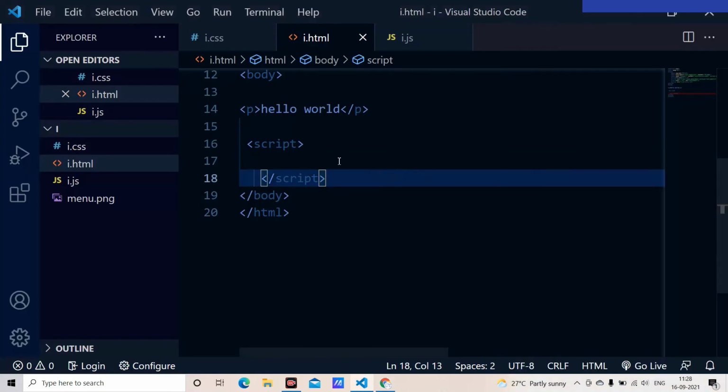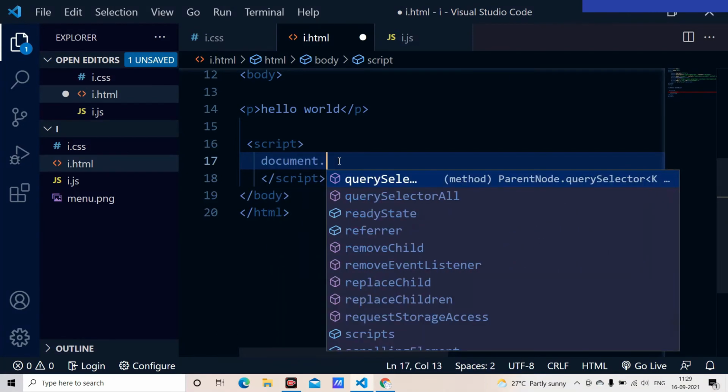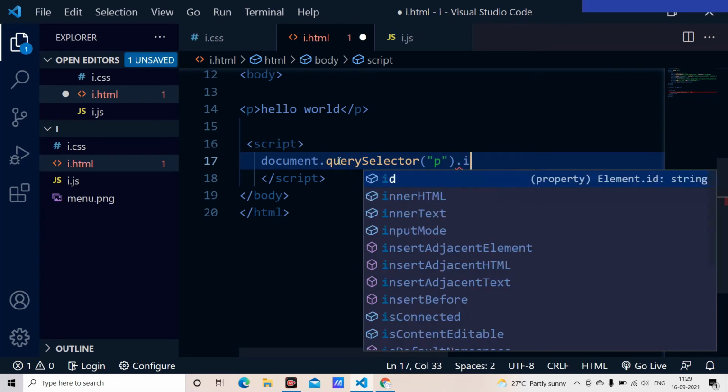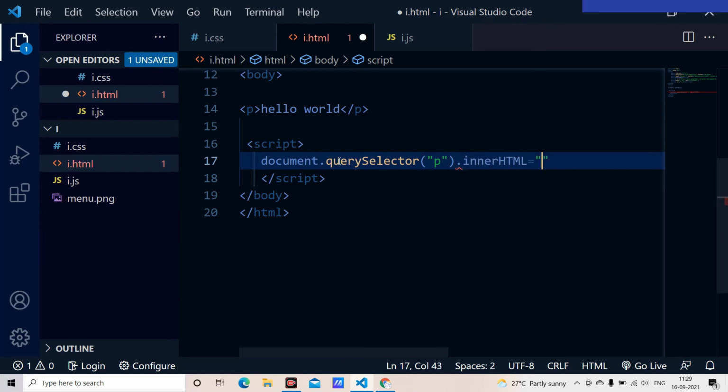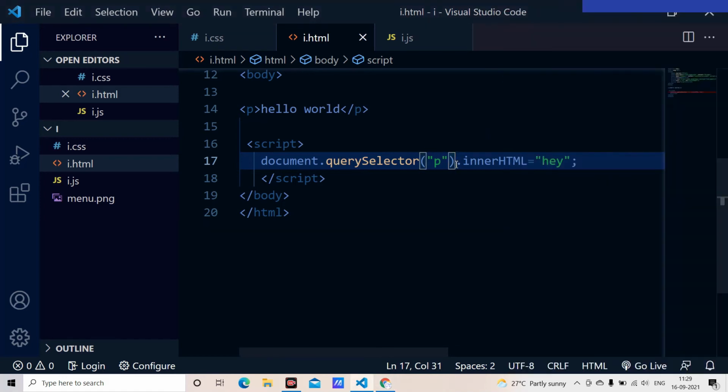And when I just change using the document dot query selector, and I just add the p, and after selecting that I have to add the inner HTML, and here I have to add hey. And after that I am going to save it. When I just reload the site, it is going to show me hey, because we have changed that hello world to hey successfully using this selection and using the inner HTML. And this is how we go with changing the HTML value or the element.